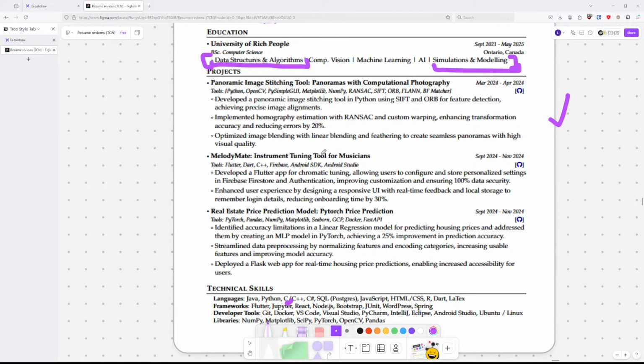Melody Mate, instrument tuning tool for musicians. Flutter app, chromatic tuning, configure personal settings, Firebase. Okay. Ensure 100% data security. Okay, so just a bit of the wording here. I would say improving customization makes sense. Ensuring security, while it may be true, which I don't think it is, I don't think it's worth putting here because you didn't do anything about that, right? Let's say it's 100% secure, not because you made it, but because Google made it, right? It's nothing to do with what you did. So you can understand what's being communicated here, right?